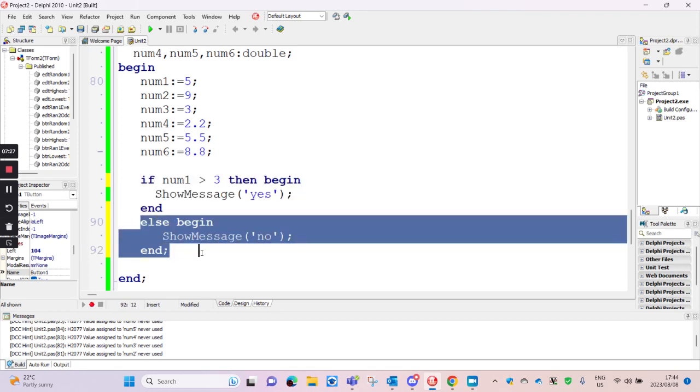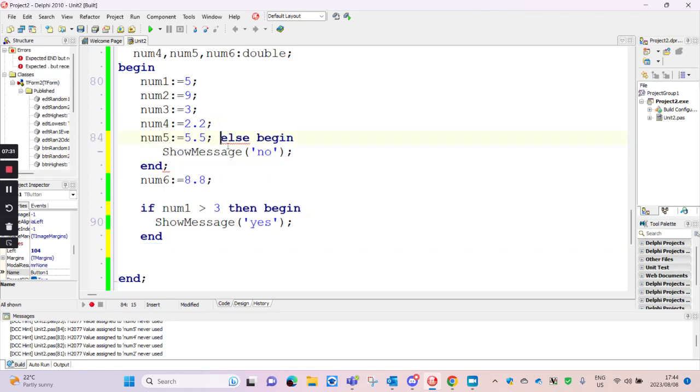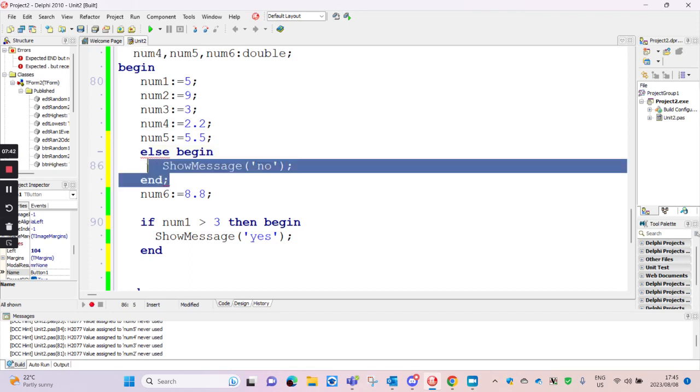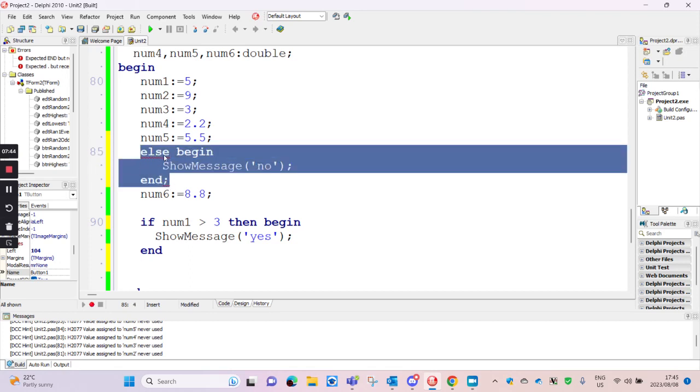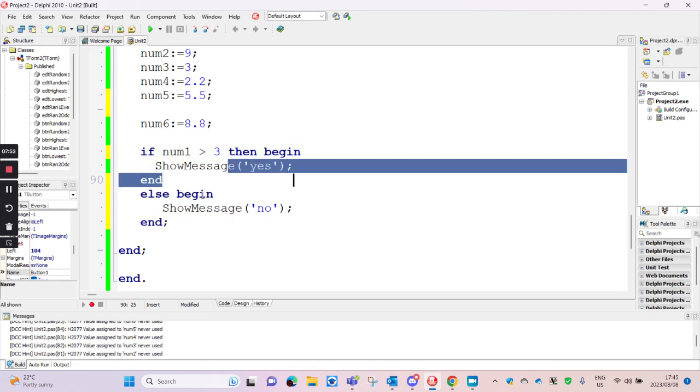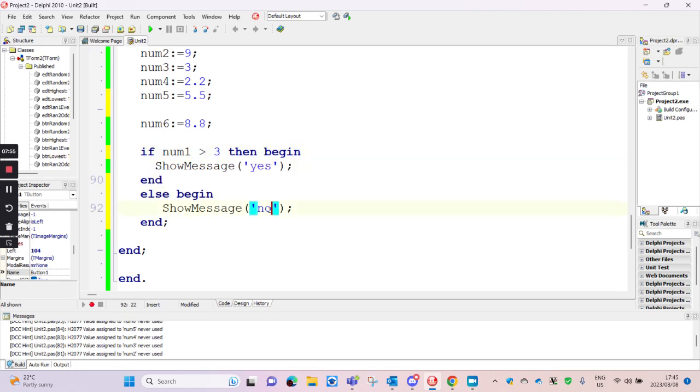You'll see if I take this else statement and I just put it somewhere else, let's say I just put it there, you actually get an error here. And you see if I hover over it, it tells me there's an end expected. So the else by itself doesn't work. It needs to be after an if. So if this condition is true, it's going to do this. Otherwise, it's going to do this.